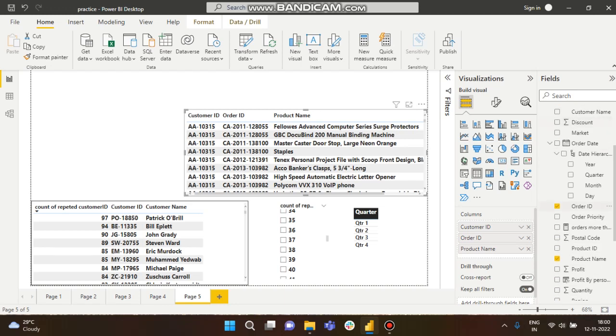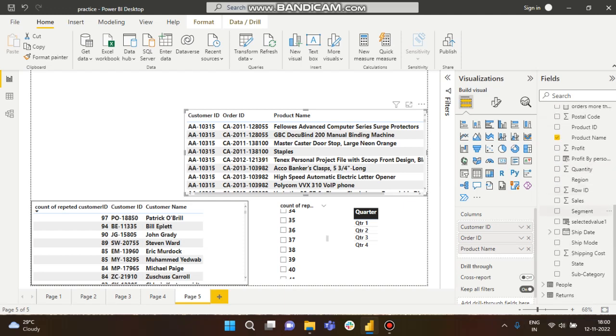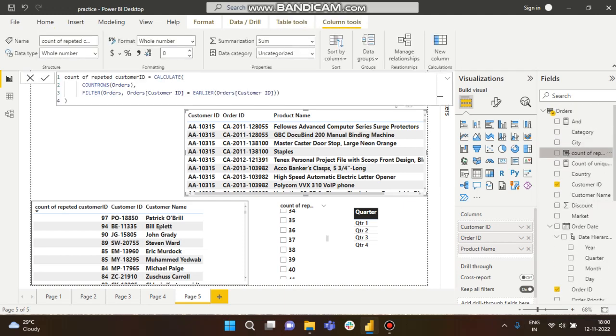For that I have created a DAX calculation. Here you can see I have used CALCULATE, COUNTROWS, FILTER and the EARLIER function. So what is the FILTER function doing? The FILTER function takes a single customer ID from this orders table. Then what is the EARLIER function checking? The EARLIER function is checking whether the same customer ID came again or not, whether it is coming repeatedly or not.